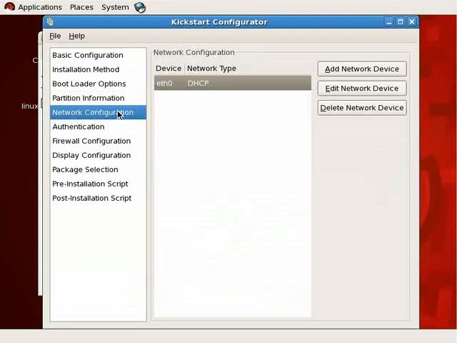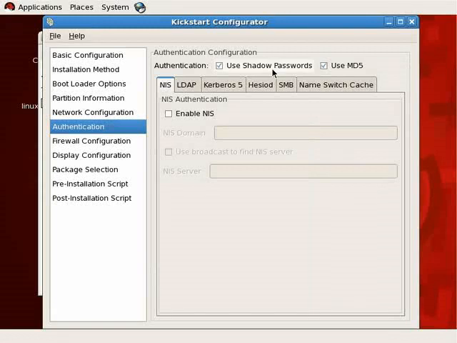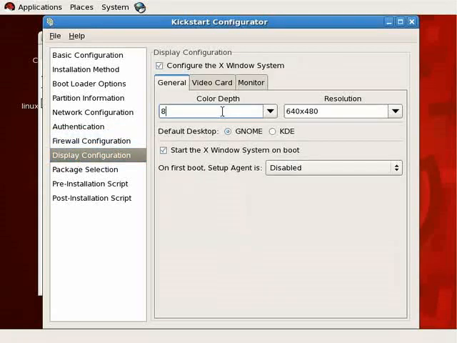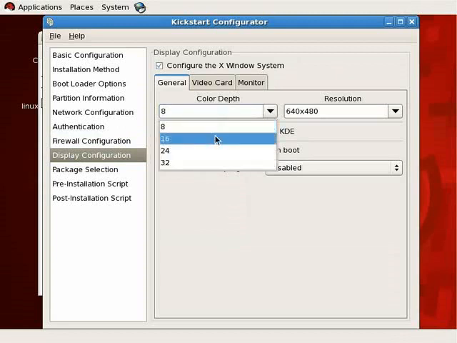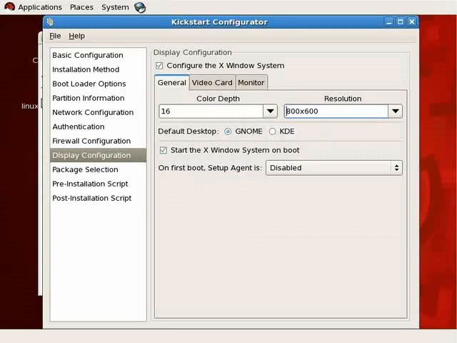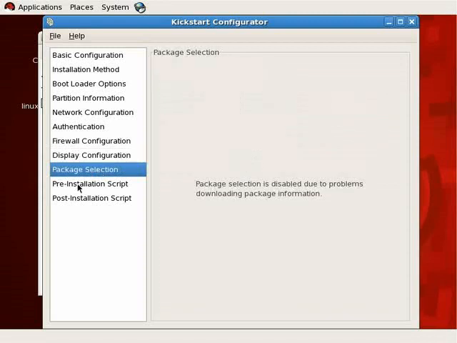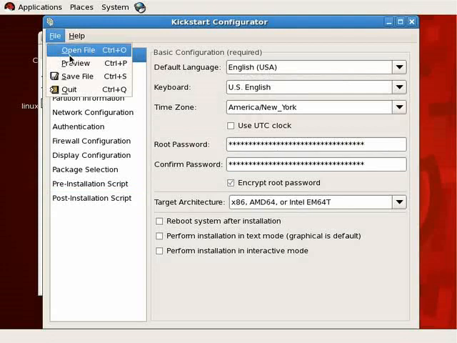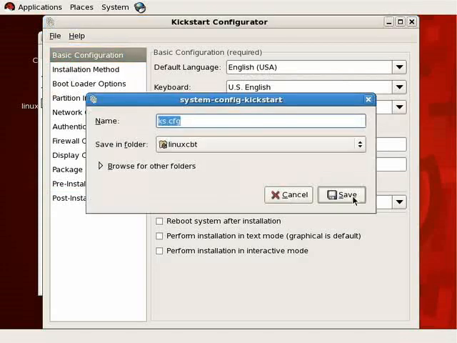Beneath network configuration, ETH0 is configured, authentication is local, shadow and MD5, firewall defaults to enable, SELinux is enabled or active, SSH is permitted. Let's increase the color depth to 16 for the video card, and the resolution to 800 by 600, so it's a little bit clearer. Run level 5 will be the default. Package selection will default to whatever is in the Anaconda Kickstart file, and then we'll go ahead and save the file as ks.cfg.